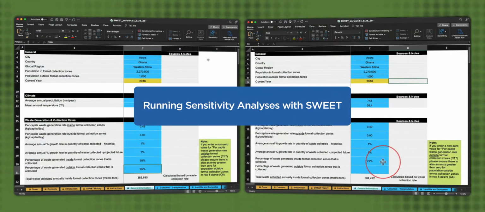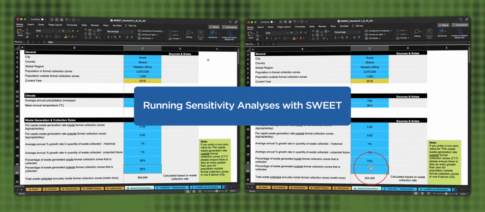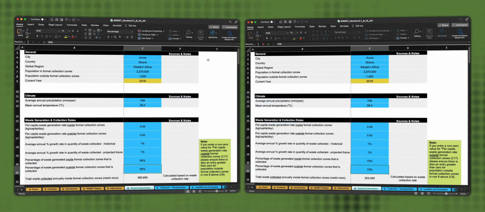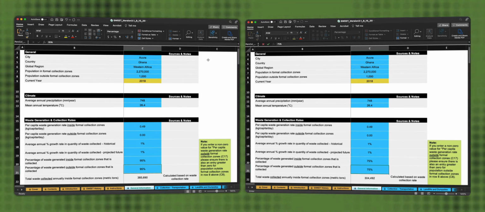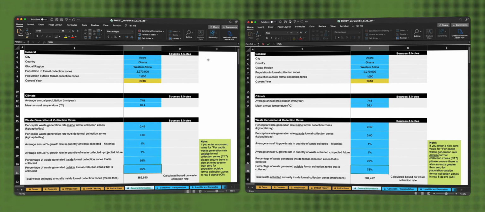Tip number 6. Unsure about what value to use as an input? Try bounding the results. Choose two values that reflect a likely minimum and maximum and run the SWEET model twice. This strategy can help you bound emissions between two possible results.